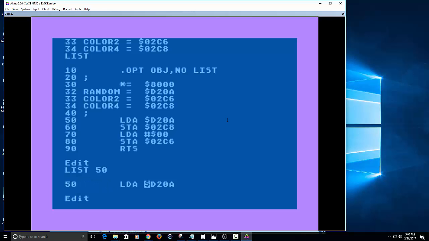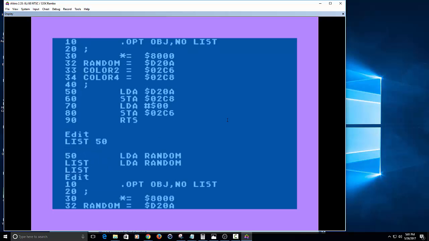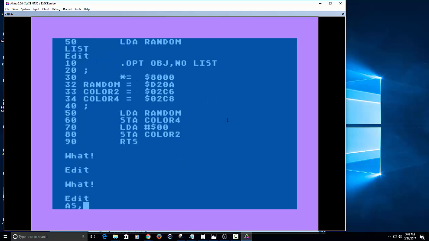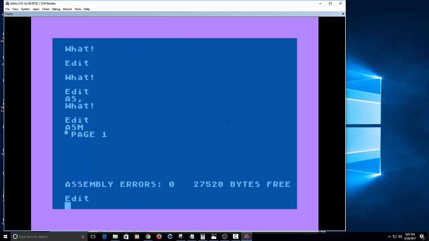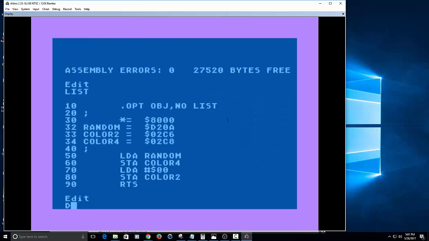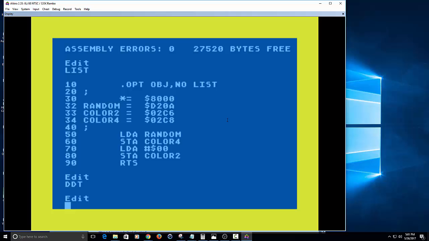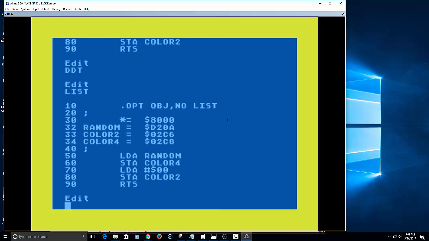So now we're going to set this to random. You notice how it takes that. In the next line here, we're going to set this one to C8, which is our color 4. We can leave the 0 there, but it's not referencing any label. And then C6 is going to be our color 2. Now if we assemble it, it'll still work. And if we run it, it'll still be fine. There we go. Okay, change the color again. And now it's working with the labels.